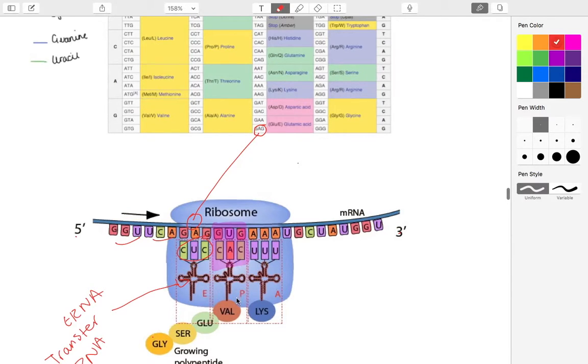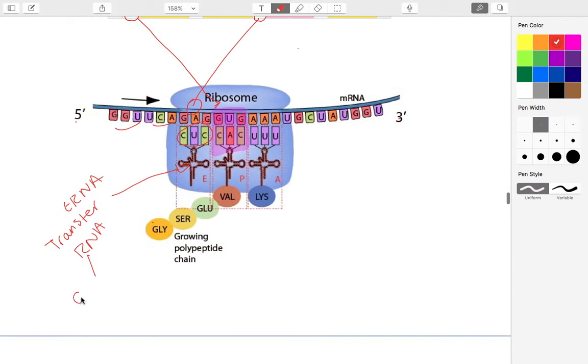So everything works in complementary base pairing, and it's the same here. We have CAC and valine, but valine isn't CAC. Valine is GUG, which would be GTG here. So again, it works by complementary base pairing. And obviously this is your growing polypeptide chain. So it keeps adding them, and the ribosome keeps ticking its way along from the 5' to the 3' end, with tRNAs being added.